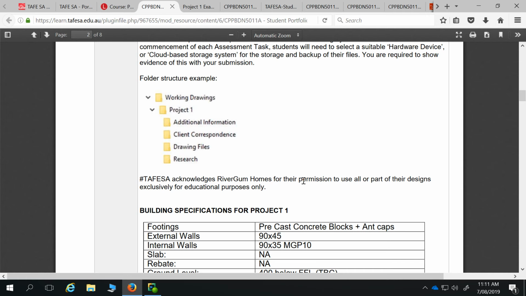Drawing files, so that's going to be most of your drawing files, and eventually within that one you might set up a subfolder within drawing files called preliminary drawings and final drawings. And another folder called research.